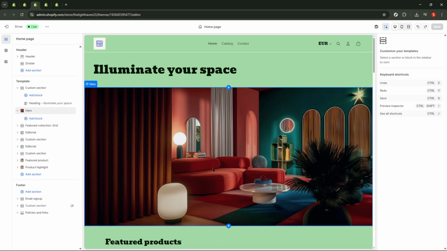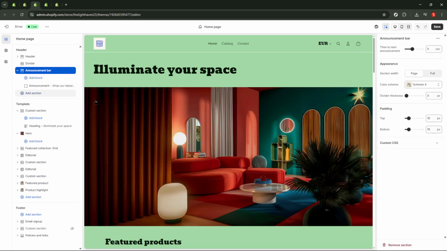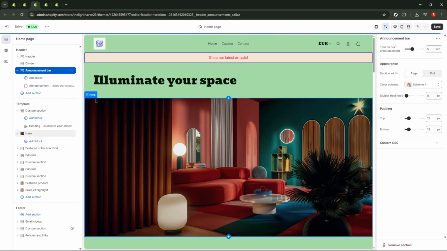Inside the theme editor, look at the left panel that lists your sections. Click Add Section, then search for or select Announcement Bar. If your theme already includes one, you'll see it listed. Adding it simply places a new announcement bar section on your page. If it's already there, you're good to go.